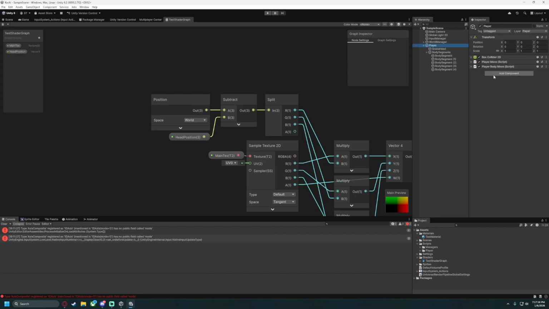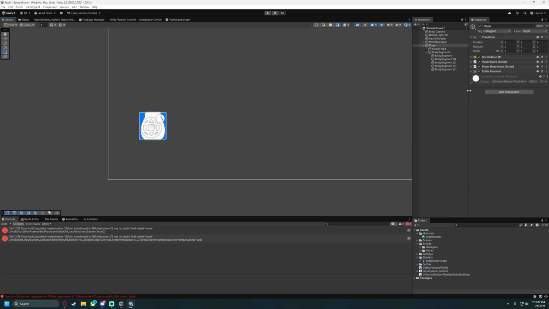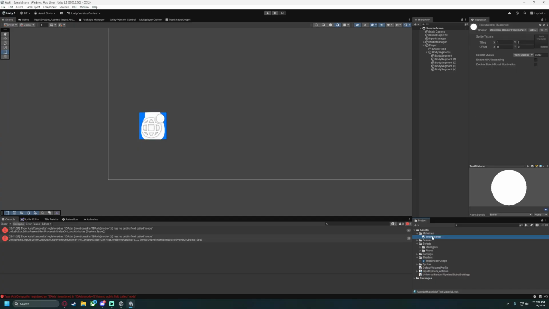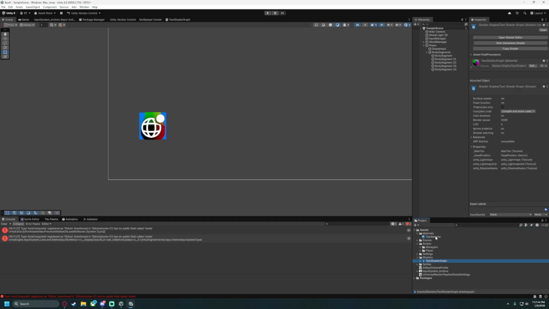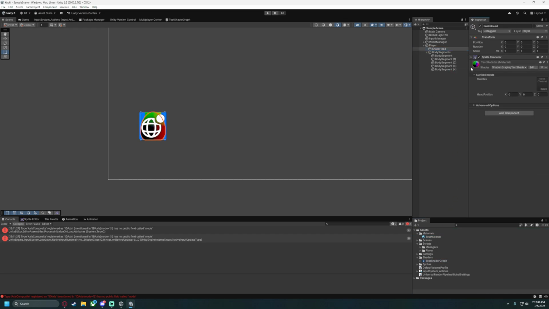I did a sprite renderer. No sprite. What's that gonna look like? Nothing. And it comes with a shader. I can set it here to test material. Oh, I see. Yeah, that's gonna be a problem. That's not what I meant to do. Test material. Here we go.